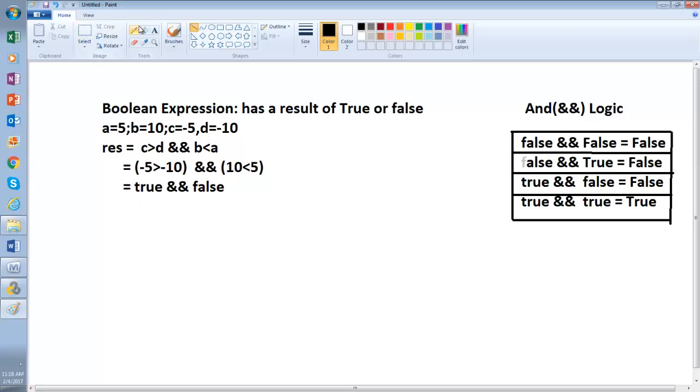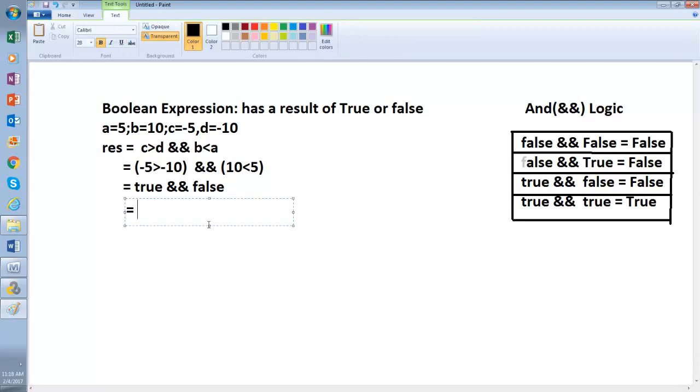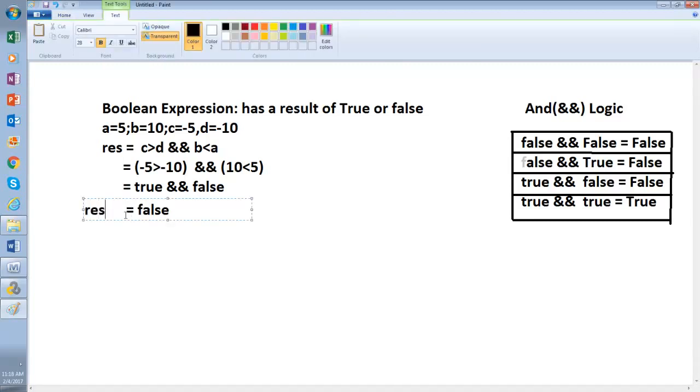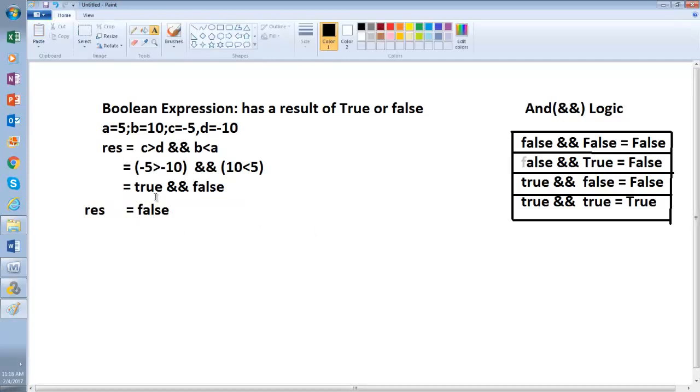False. So this will be false, equal to false. Now, what is the value of result? That means result equal to false. You understood? Result equal to false. How did we get that value? This is a Boolean expression. We solve it, right? And by solving it, we got result equal to false. Did you understand what a Boolean expression is now?